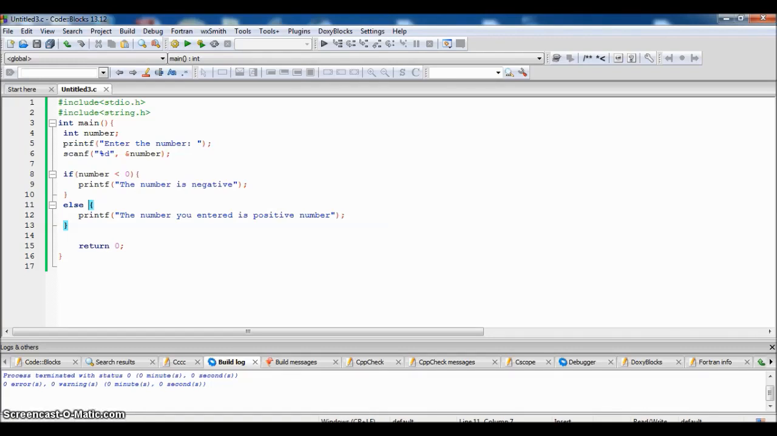So in this way we can use if else statements for the conditional execution of the code. Means we can execute the group of code if the condition is satisfied, and if the condition is not satisfied we can execute the other group of code.